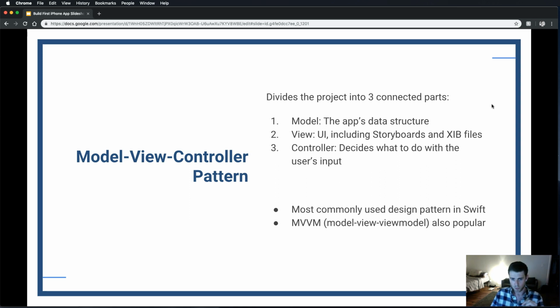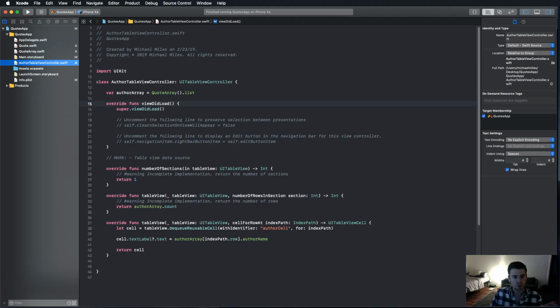And then there's the controller, which is what decides what the user is going to do with their input, and so that's pretty obvious in our view controller. That's where the bread is buttered, so to speak, in the view controller, and it's where we're going to perform all the functions and everything like that.